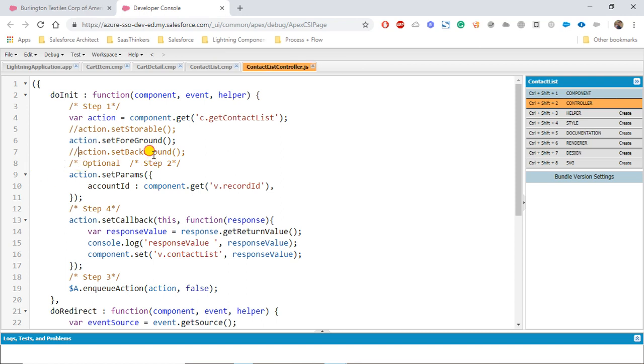And one thing that we need to remember is that once we make the action a background action, we cannot undo it. Sorry, if we make the action a background action, we cannot make that action a foreground action. It will always run in the background. So you need to be careful while using setBackground or setForeground.